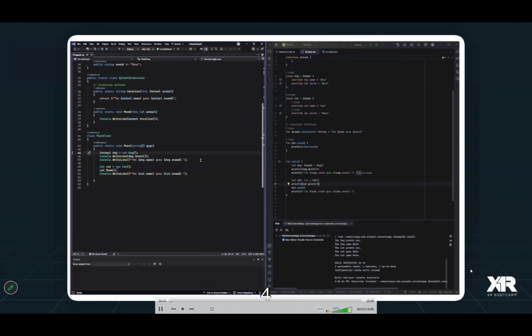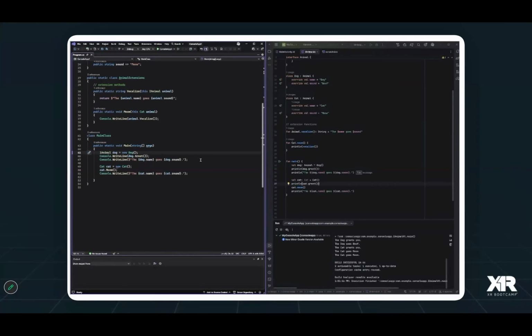In the last section, we covered interfaces and extension functions, the parts of Kotlin that feel most like C#. In this section, we're going to go deeper and cover some areas where Kotlin does things a little differently. Its type system, null safety, and control flow expressions.